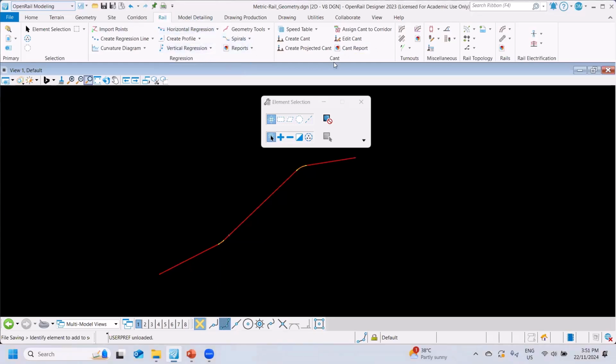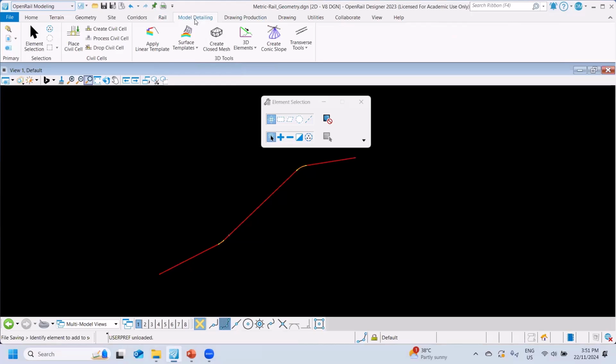So we have that. We can select these regression analysis tools over here. We have the tools to work on cant over here. We have the speed table and whatnot. Next we have turnouts, miscellaneous and different parts. We'll be looking at them one by one. Then we have model detailing, where we have certain options to place civil cells, and another interesting element that we will talk about.